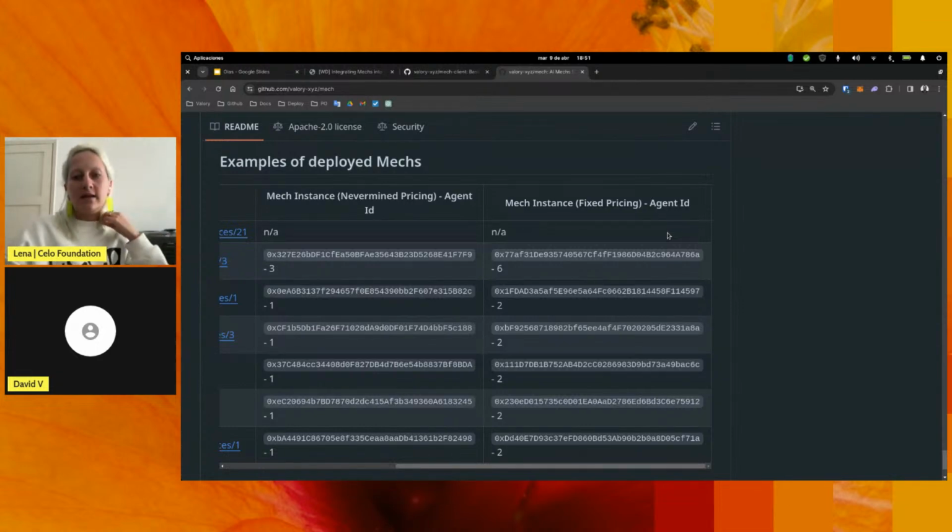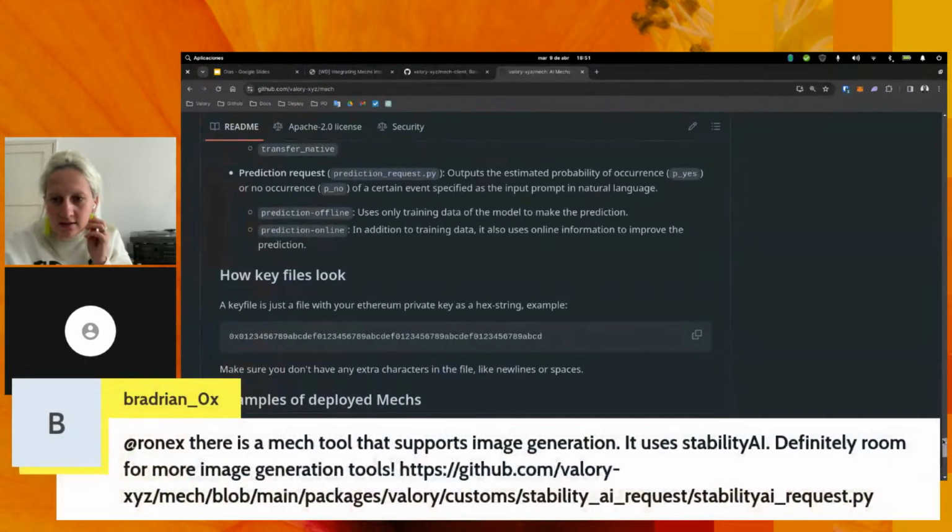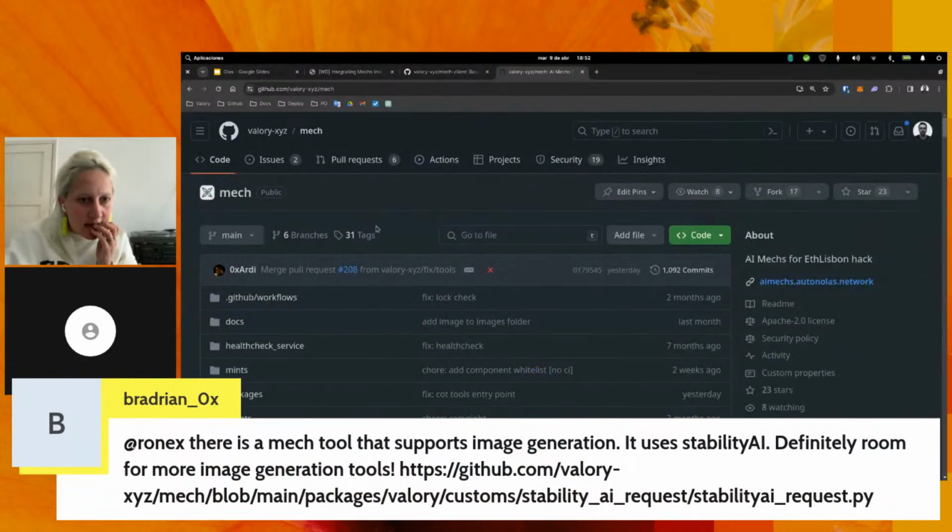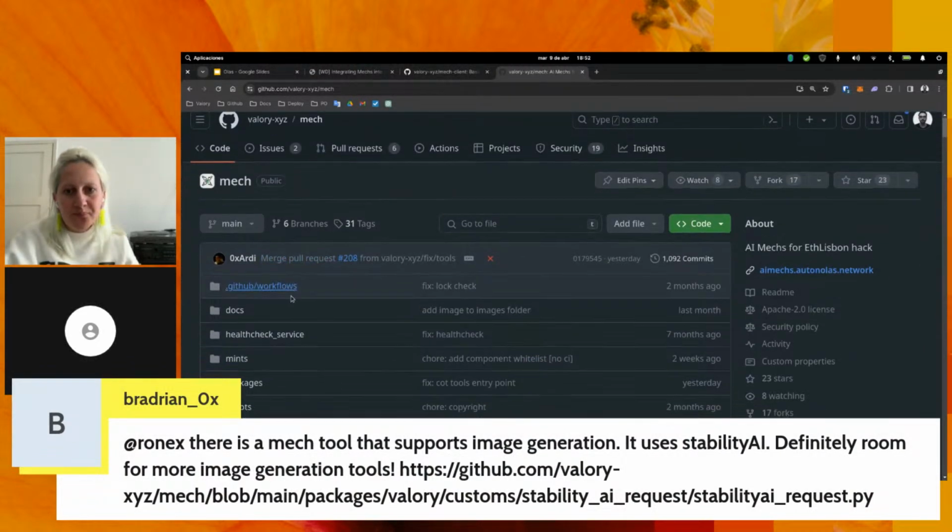Then we had another question from the audience, asking if Olas supports image generation. Let me think. I am not aware of all the Mech tools. We just got an answer in the chat. There is one that supports image generation. It uses Stability AI. And wait, let me pin this quickly.